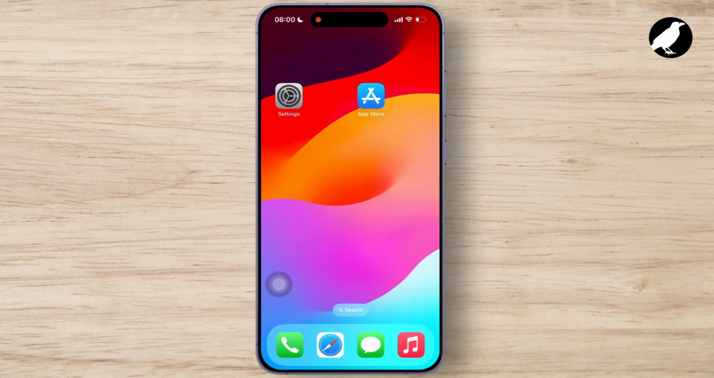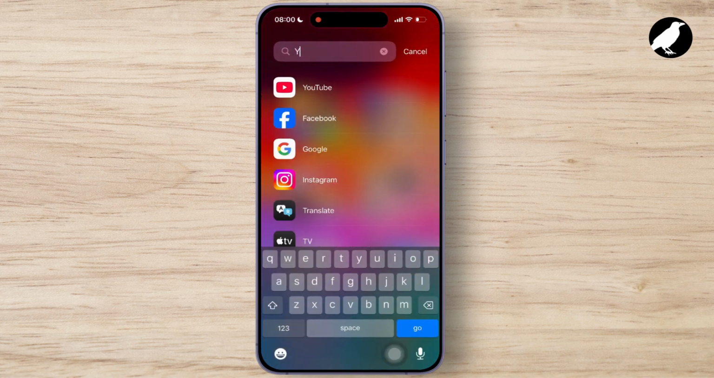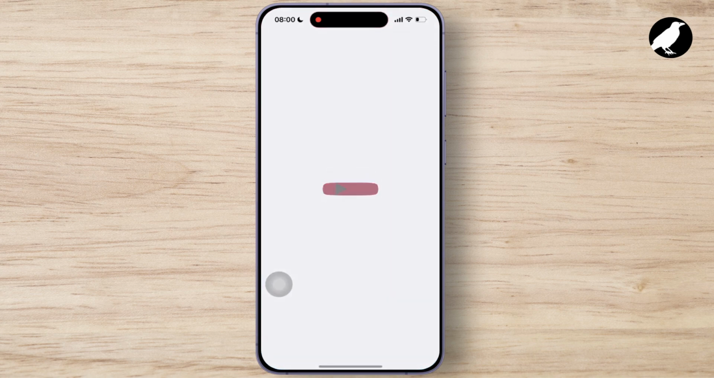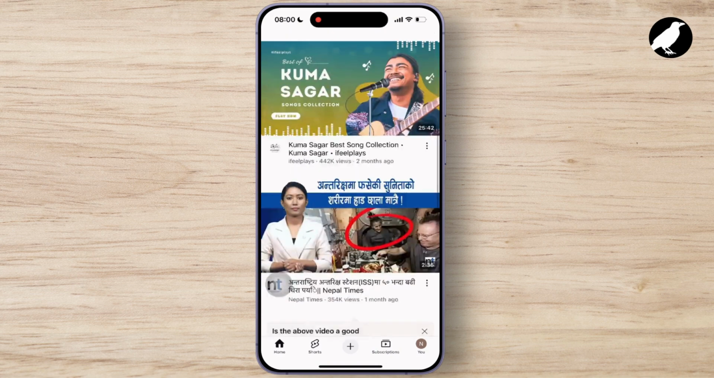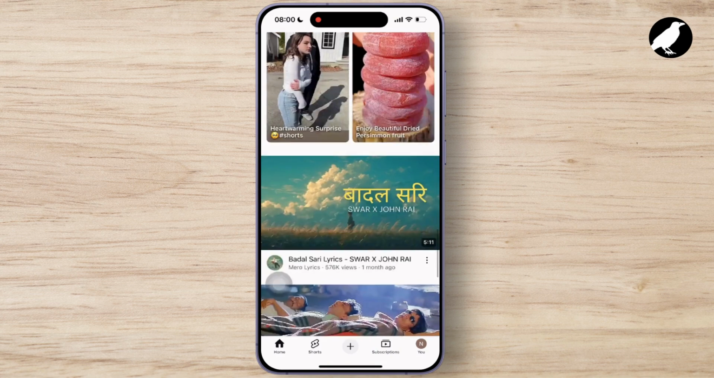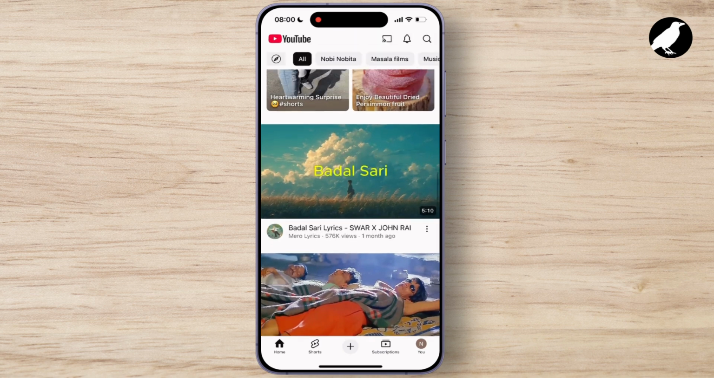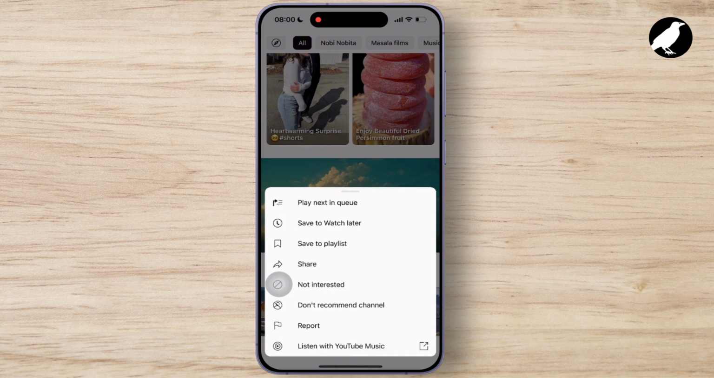So let's get started. Firstly, open the YouTube app on your mobile device and make sure that you are logged into your YouTube account. Now, all you have to do is find the YouTube video you want to share. Simply browse through YouTube, or you can also tap on the search address bar and search for the specific video. Now, tap on the video.